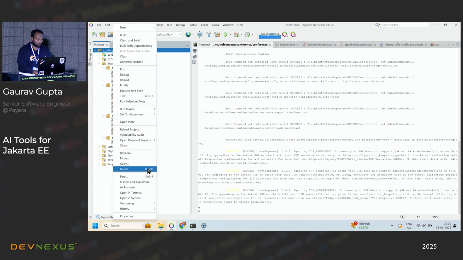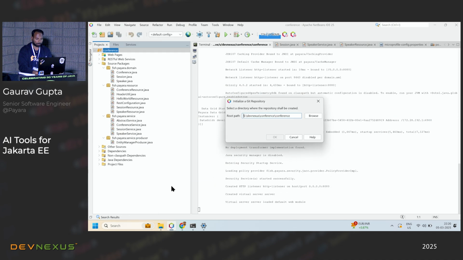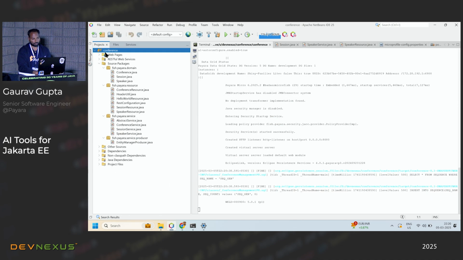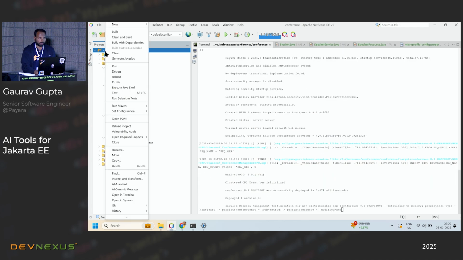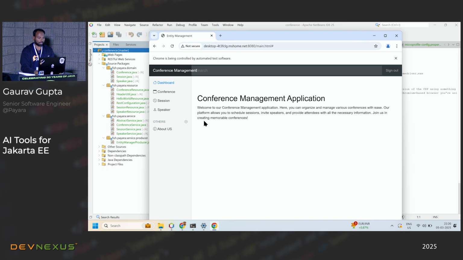And in the meantime, I will initialize git here and commit my initial source code. So the further update will be in another commit. So this is a generated application.